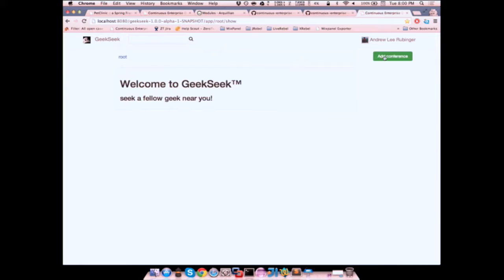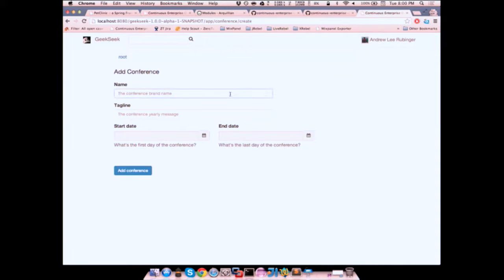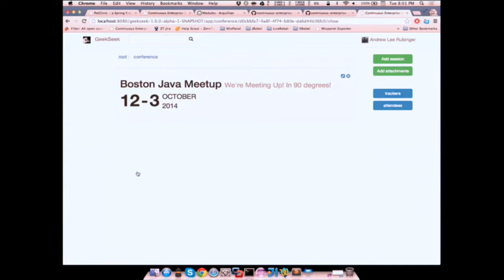And what we can do is go through and do things like add conferences. Like, for instance, today we're here at the Boston Java Meetup. We're meeting up in 90 degrees. It's warm. And this will have a start date of today, like this time. And we're going to end, I don't know, say we'll just stay here in the heat until sometime in the middle of October, and we'll add the conference, and there we are. We've added a conference, okay?